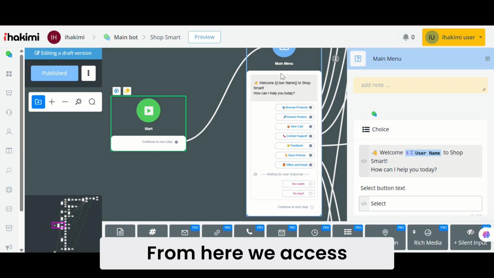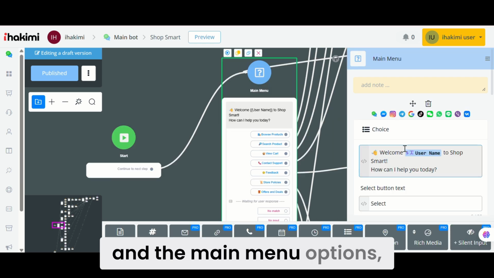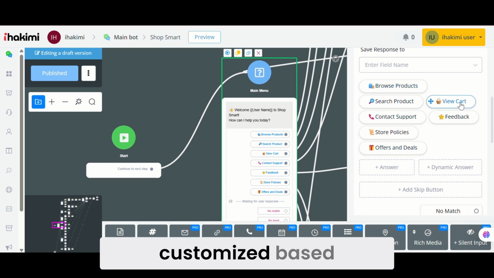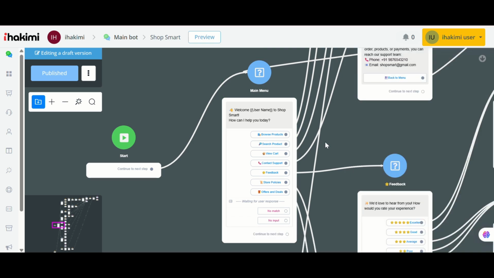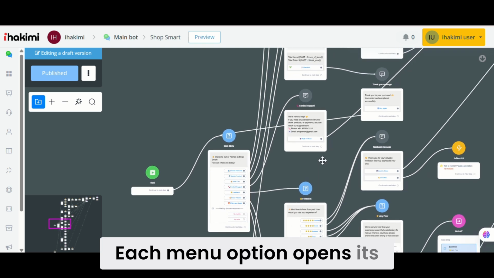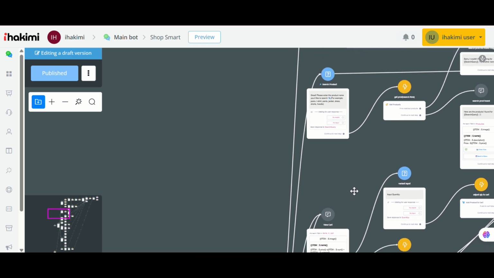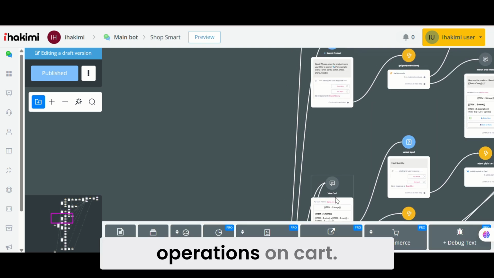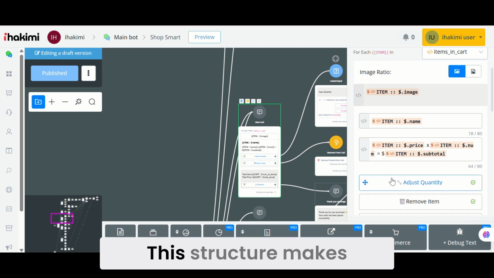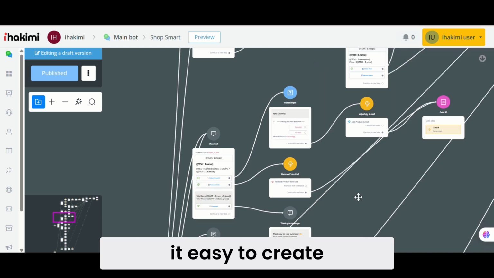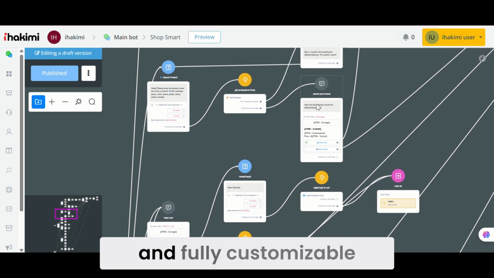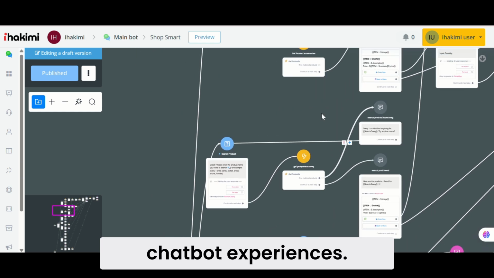From here, we access the welcome node and the main menu options, all of which can be customized based on your business needs. Each menu option opens its own individual flow. Within these flows, you can get products, show products, and perform operations on cart. This structure makes it easy to create rich, interactive, and fully customizable chatbot experiences.